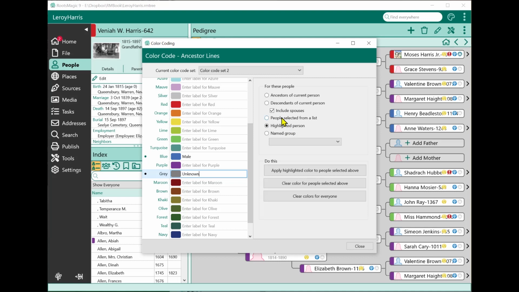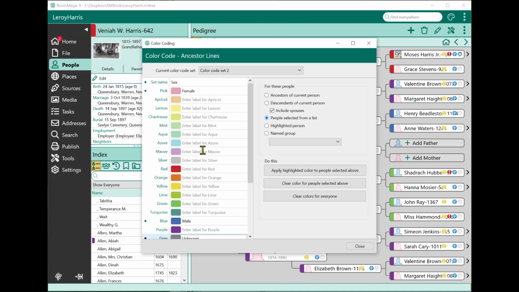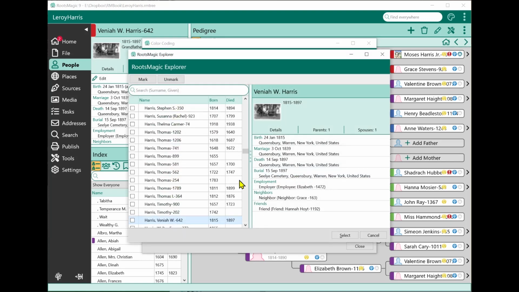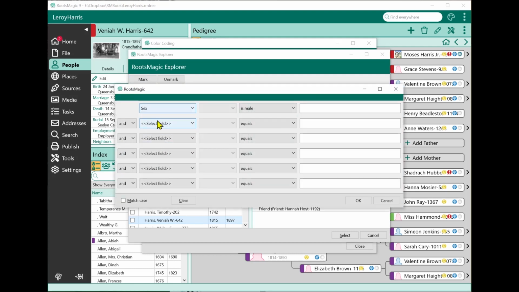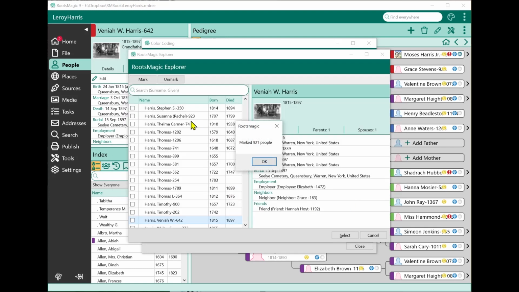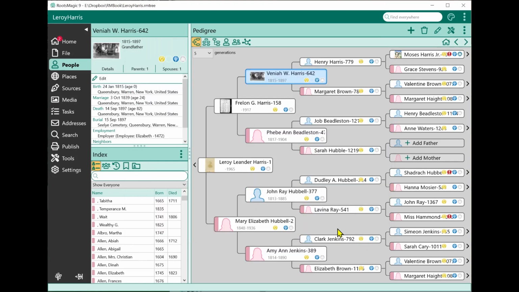So I'm going to say I want to color code people selected from a list, and we're going to select pink. We're going to select the females, people selected from a list. So when I bring this up, it's going to let me mark people, and I'm going to mark people whose sex is female. So I marked everybody whose sex is female. There's 921 of those people. Select that, and you can see those people are now color coded pink.